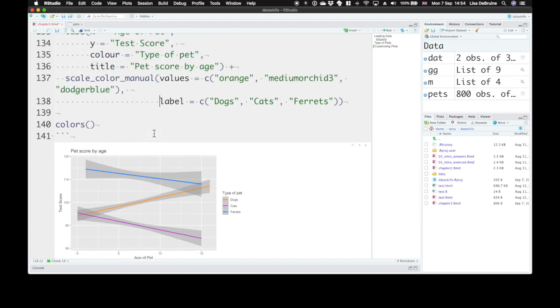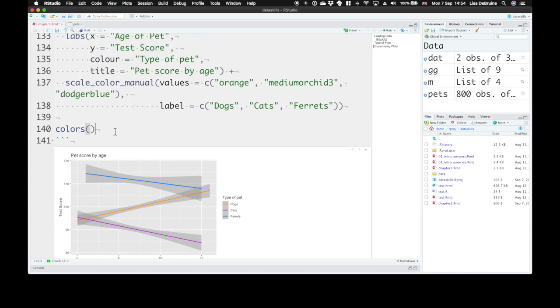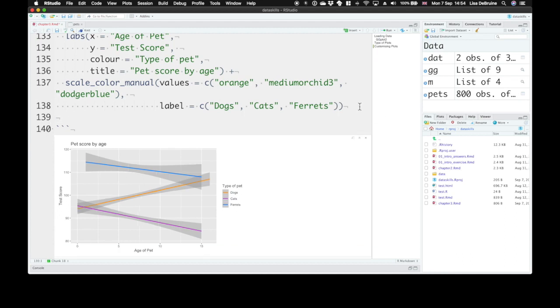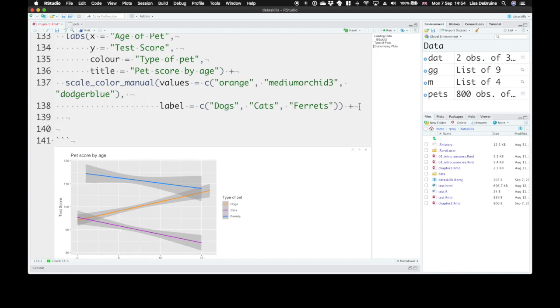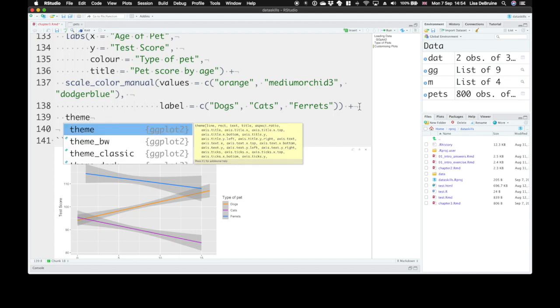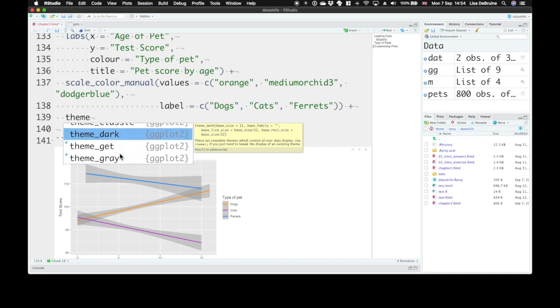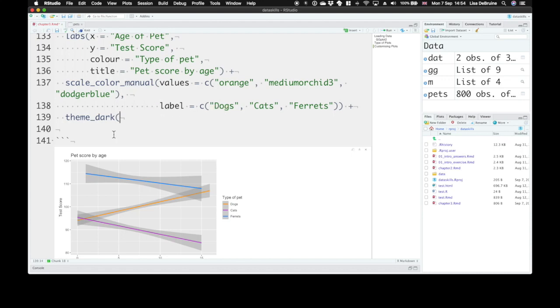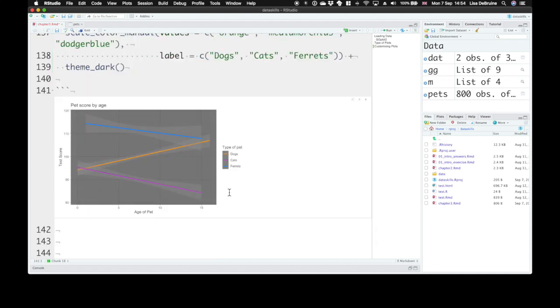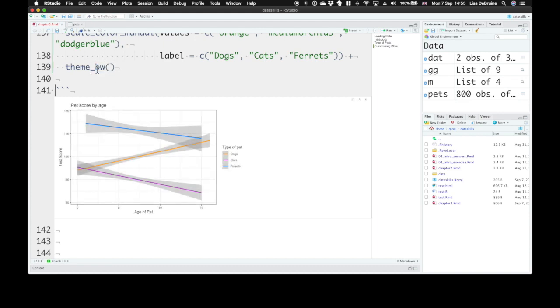Another thing that you can do to customize your plots is to add a theme. Let's get rid of colors here. We just add this again onto the end. So ggplot comes with a number of custom themes. If you just start typing theme, the tooltips will bring up all the options. So we have the black and white theme, classic, dark. Let's see what the dark theme looks like. So we've just added the dark theme. That's not great. Let's try the black and white theme. That looks all right. There's a minimal theme.